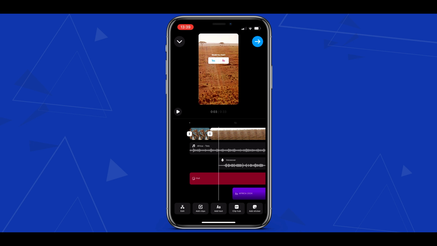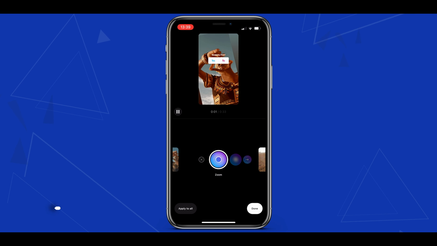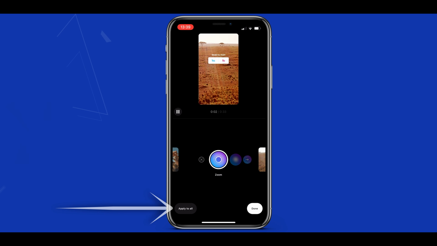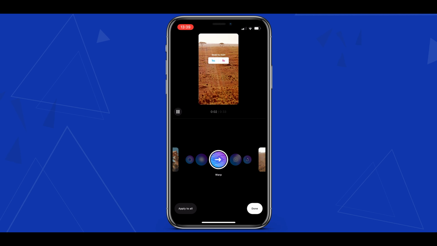If we want to add transitions between clips, we can tap the small white square with the black line inside to choose through a range of transitions to apply between the clips we've selected. If you want to apply the transition to all clips used in your reel, press the Apply to All button here, otherwise you can hit the Done button here to apply the transition only to the area selected.